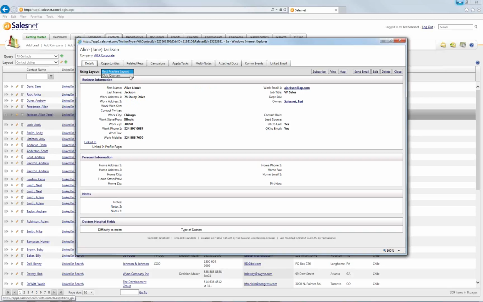This is where you see the layouts pop up. If somebody has access to more than one layout, they can switch between them via this drop-down. But if I had only been granted access to one layout, I wouldn't even see this as an option. All I would know is that I've launched the detail page and this is what I have access to.